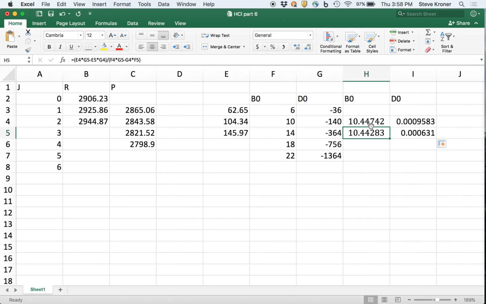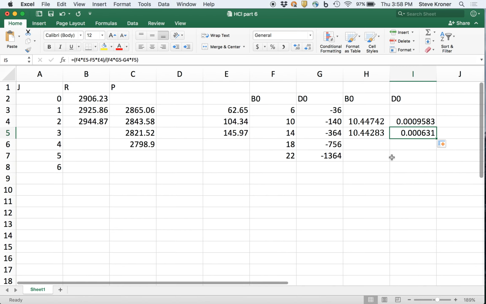What you'll find, generally, is that the b0 values are pretty consistent, 10.4 or so, and then the d values are going to be a little bit more subject to some noisiness. So the d values you're going to see aren't as precise. You're going to see a little bit more variation in those values. But that's quite simply how you determine b0 and d0.